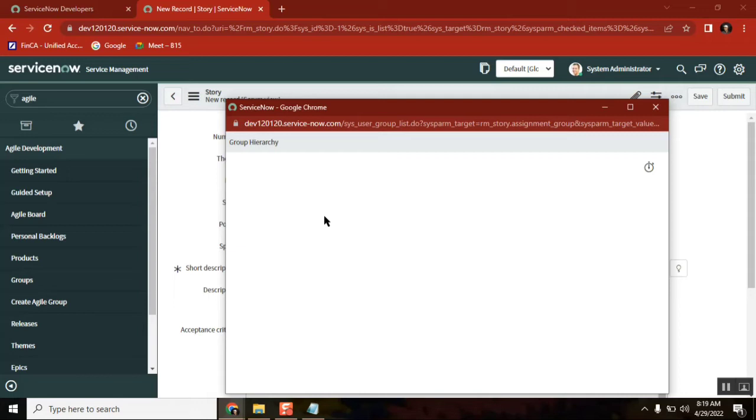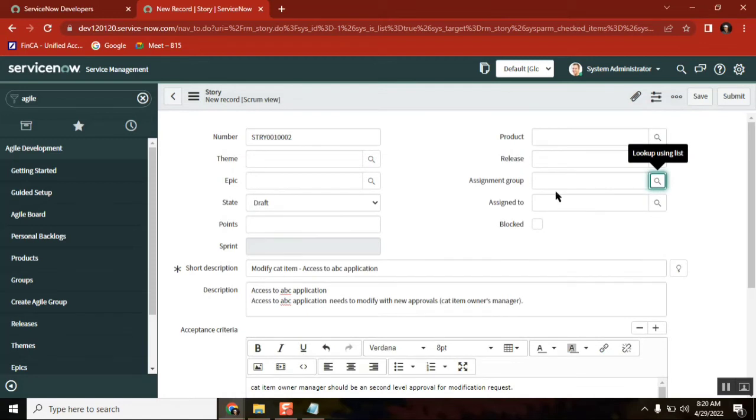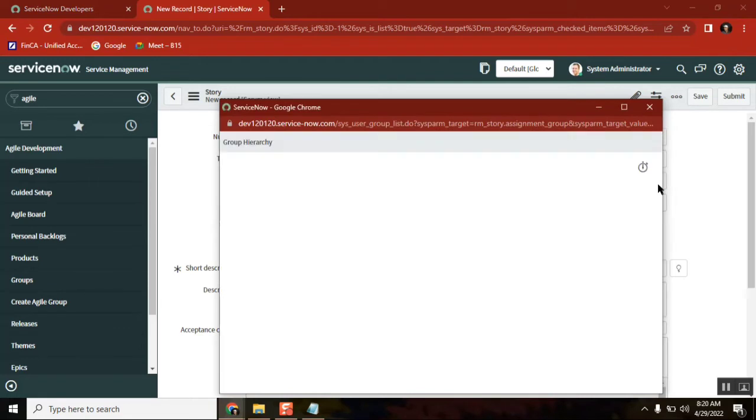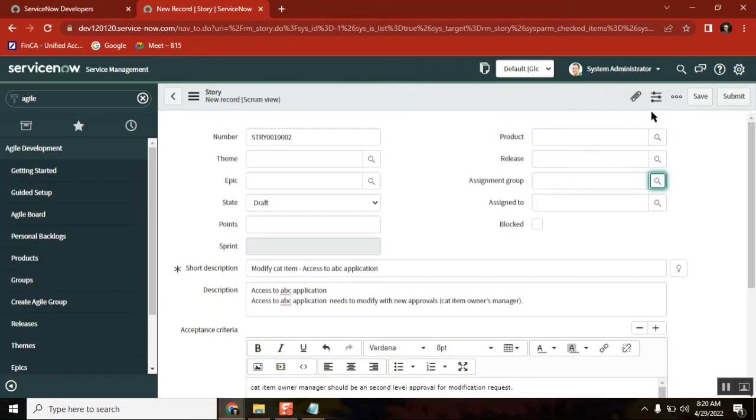Give me 1 second. Why is it loading this much time? Let's see. It's a group reference table, right? Okay, so I'll just select it.